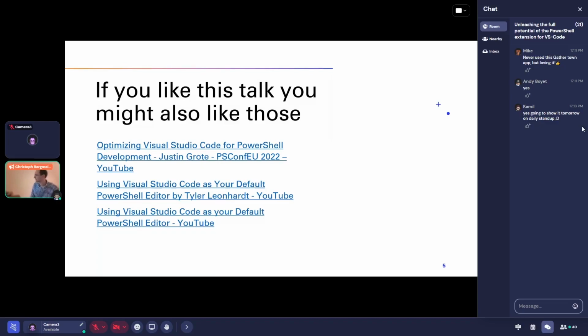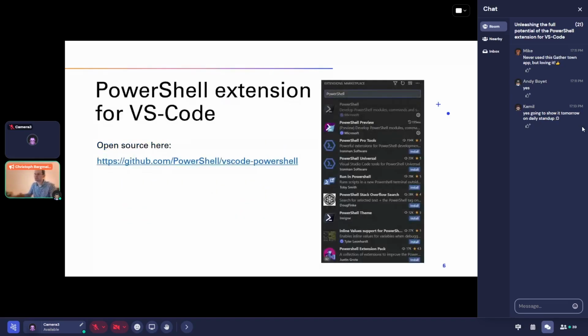The second one is by Tyler Leonard. He used to be a developer on the VS Code PowerShell extension itself. And the bottom one, I think, is from the PowerShell org from 2 years ago. So always keep in mind the age. 1 to 2 years is good. Anything older, things have changed quite a bit in the extension. And that's why we keep doing those talks, to have refreshers.